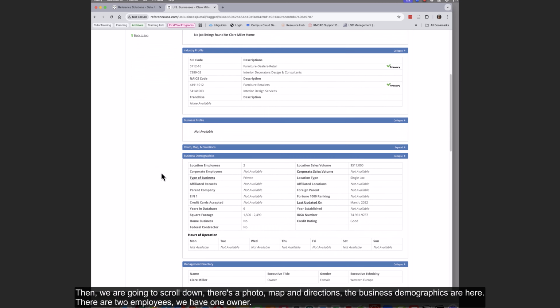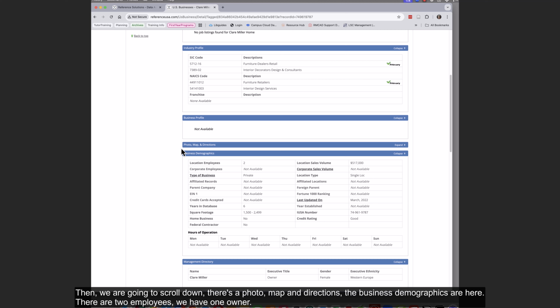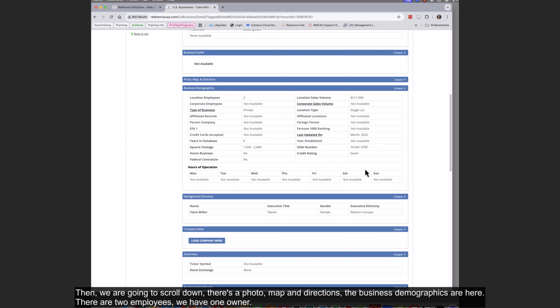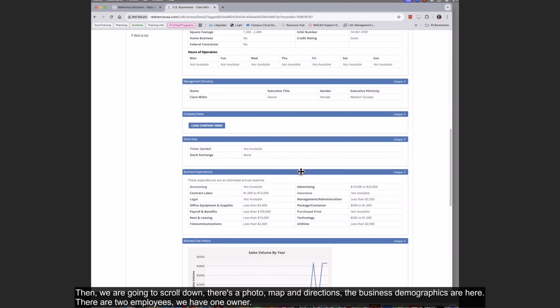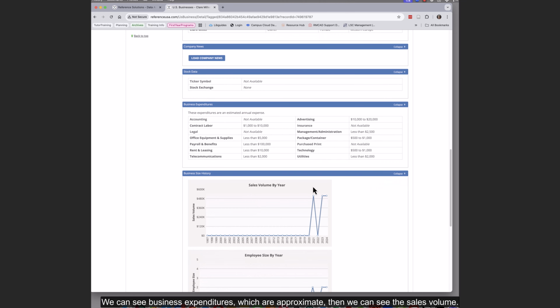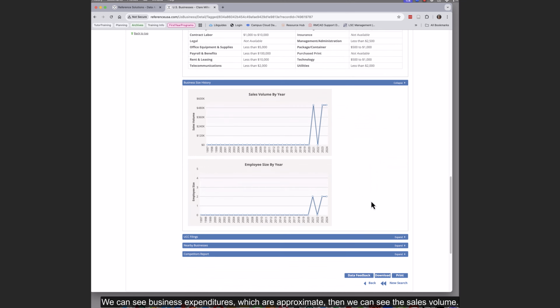And then we're going to scroll down. If there's a photo, map, and directions, it would be here. The business demographics are here. There are 2 employees. We have 1 owner. We can see these are business expenditures or approximate. And then we can see the sales volume.